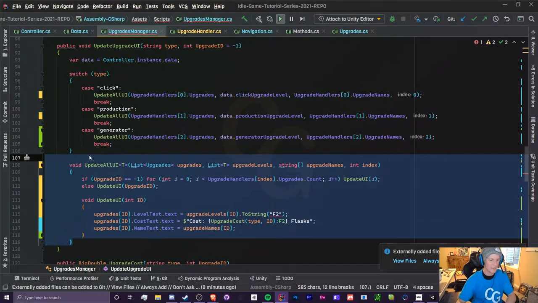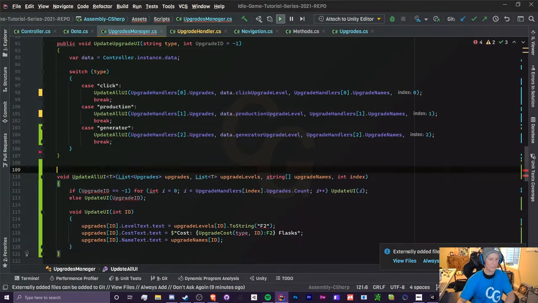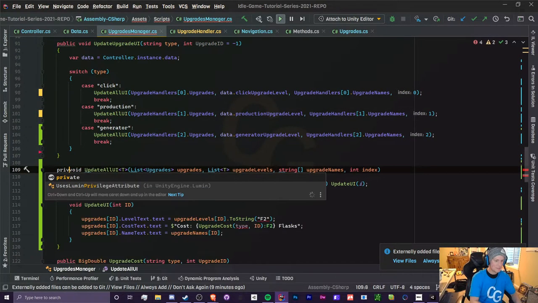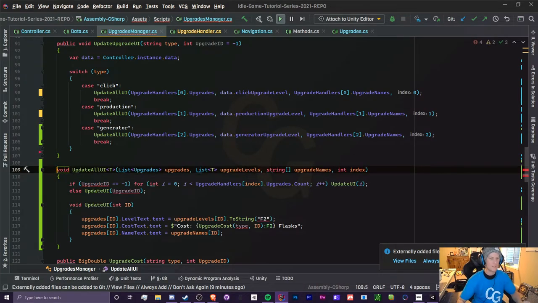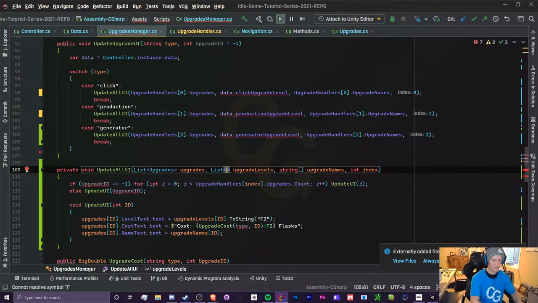I know what you guys are thinking right now. I must be insane right now, but trust me, this is how it works. So we're moving this update all UI method to the outside. We're getting rid of our generic and we're replacing this list with int and big double.